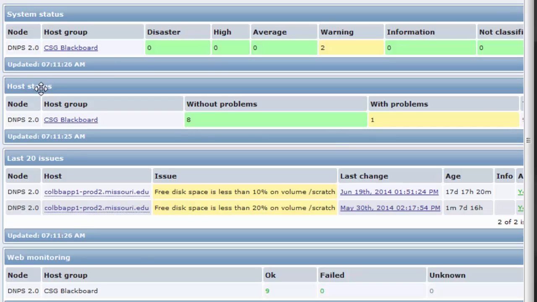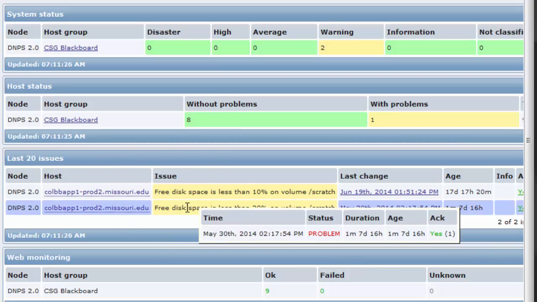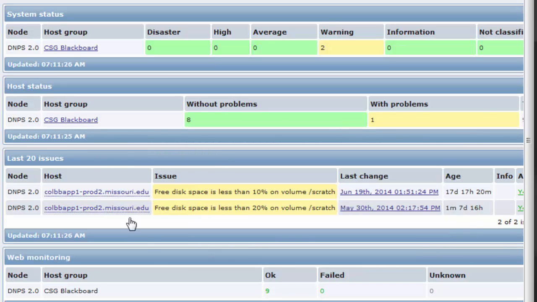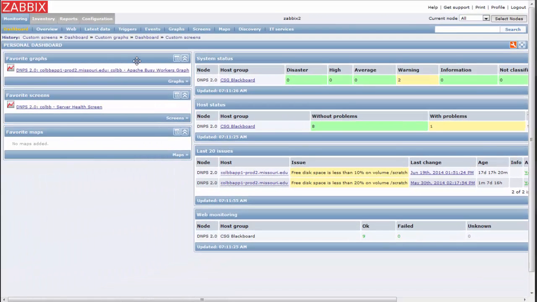Here you can see system status, host status, and issues. You can see we have a couple of free disk space issues since we've been archiving courses, but in the web monitoring tool you can see all 9 of our app servers, which sit behind our load balancer, are all okay. So let me show you a little bit of the graphs and screens options that we have here.